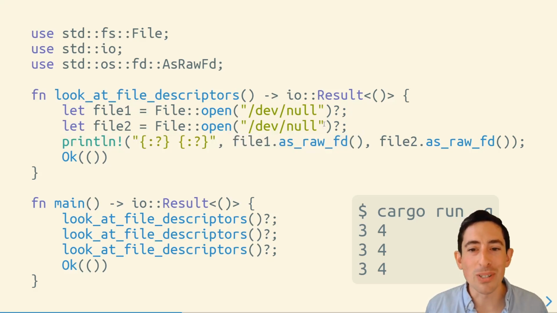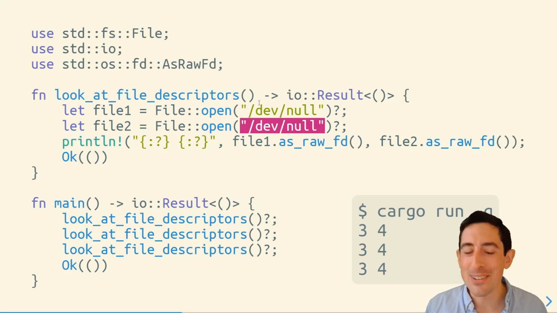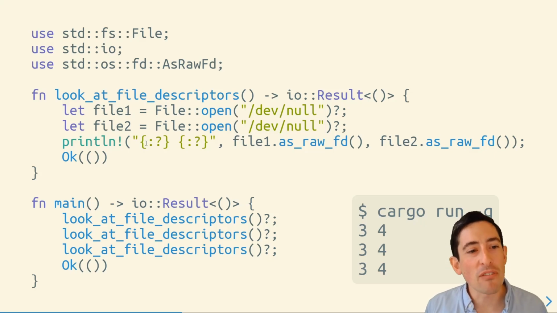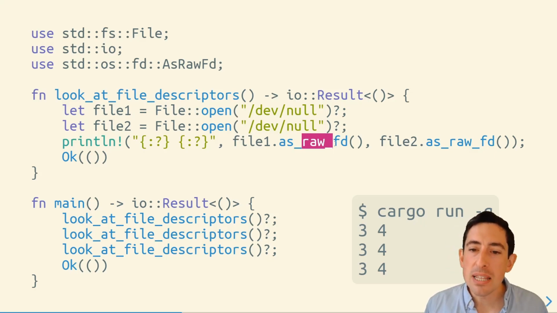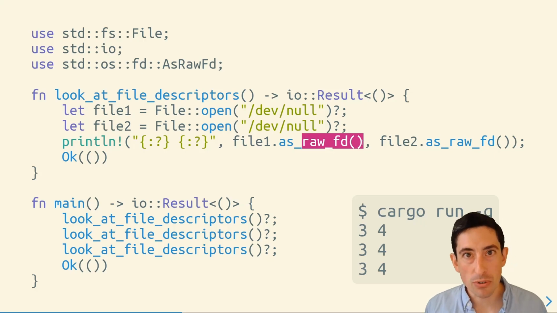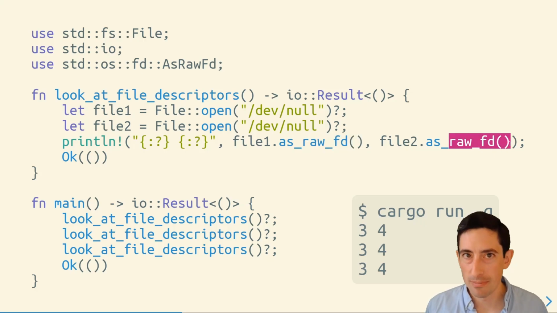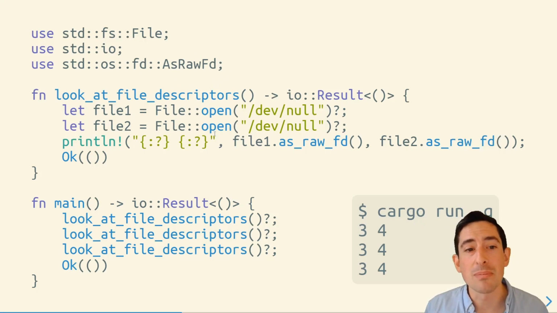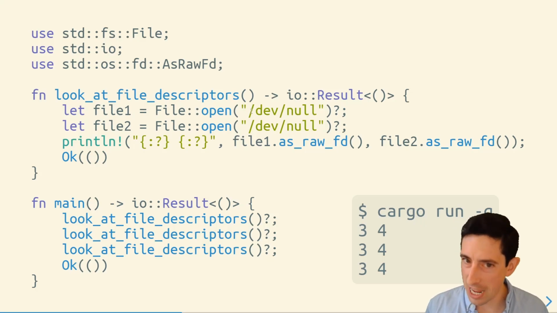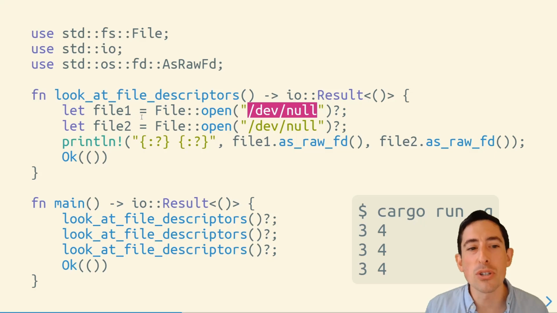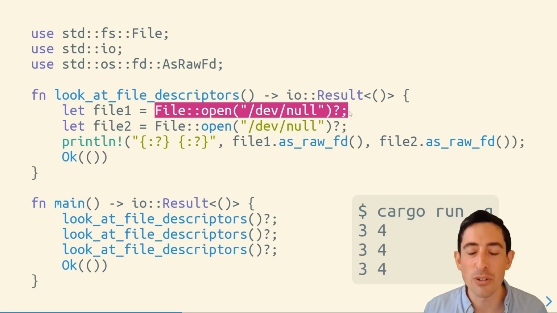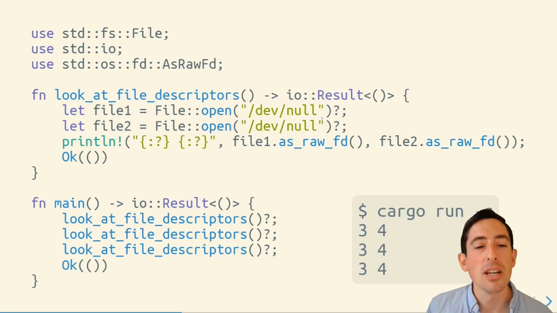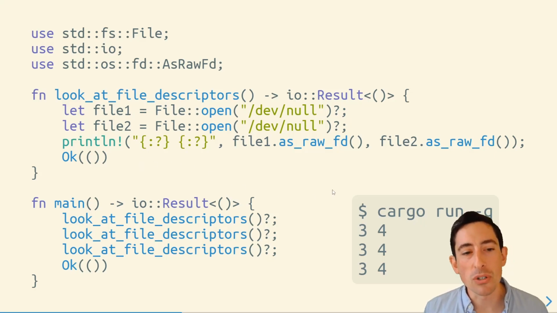It does not really matter what this path is. This is the always-empty file path on Unix. It doesn't matter what file we open. And then we print the raw file descriptors from each of those 2 files. So we're looking on the inside and seeing that number that the operating system gave us to refer to the open file handle. Not exactly the file path. It refers to the open thing, the handle that we have to the file. So we're just looking under the covers.